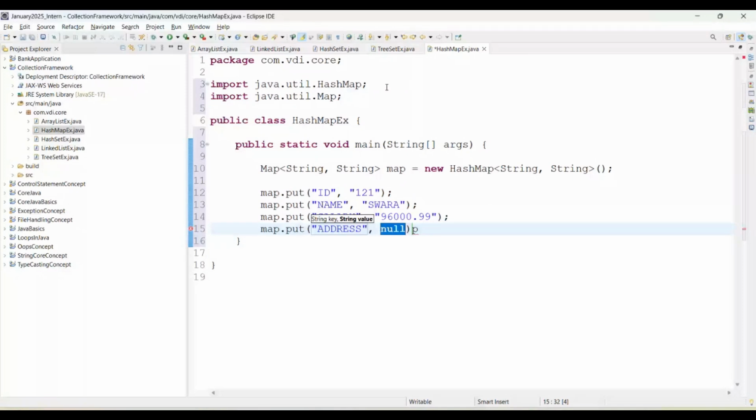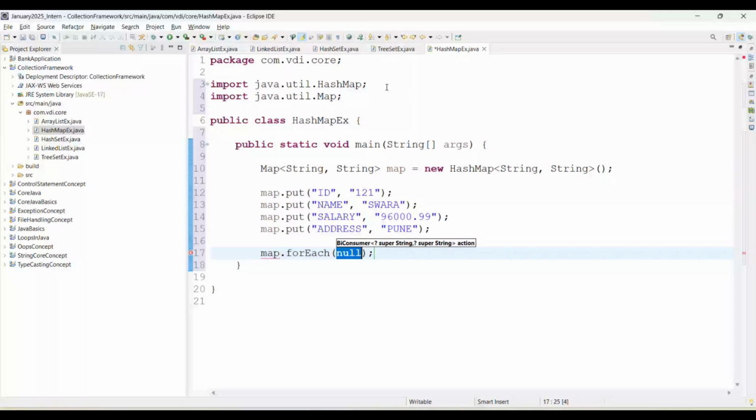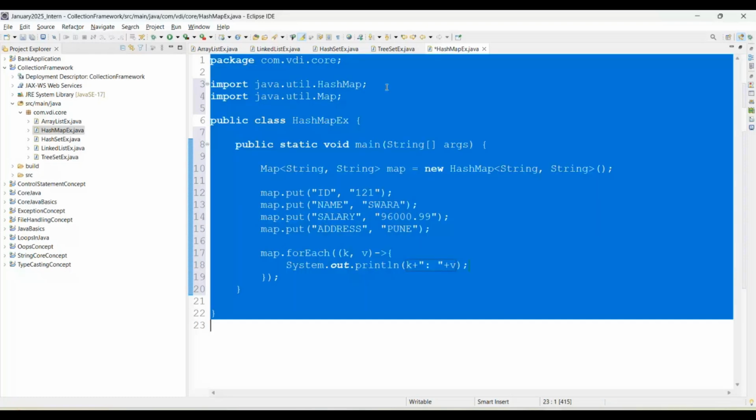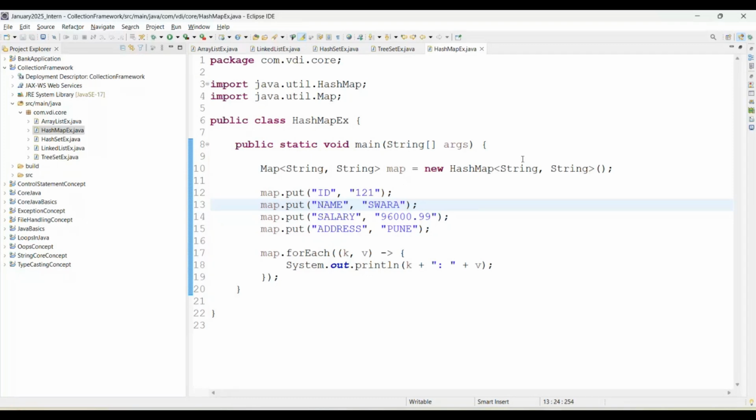Now we are trying to print it. We have the Java forEach available, and I prefer this one, map.forEach. This will be the key, and this will be the value. Now simply use a print statement. This is the key and the value, a key value pair, right? The key must be unique, and the value allows duplicates. This is kind of a happy path scenario.